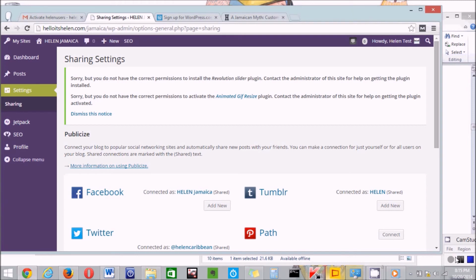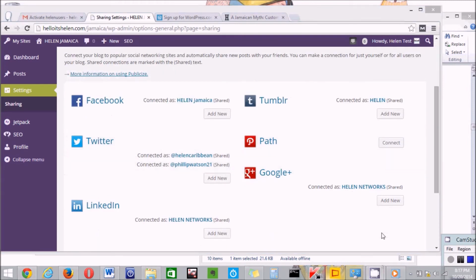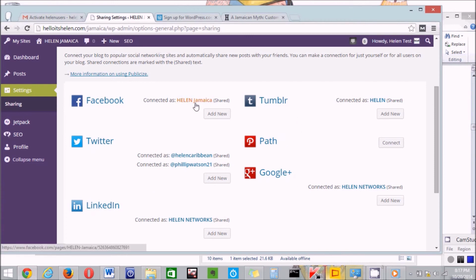So we're here in the auto sharing feature for Jetpack. What you're seeing here is that there are already some accounts connected for you. So what this means is that anytime you make a post, they will actually be posted to the official pages for the local network that you're on. All right, so you can go ahead and connect your own personal accounts by clicking add new under any one of the channels listed, and they will allow you to connect to your personal accounts, as I said before, and share the posts automatically to these.